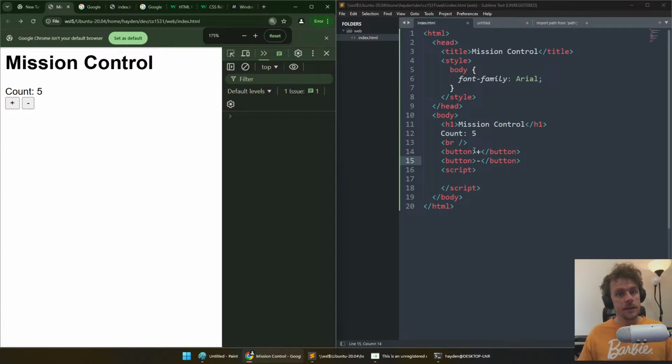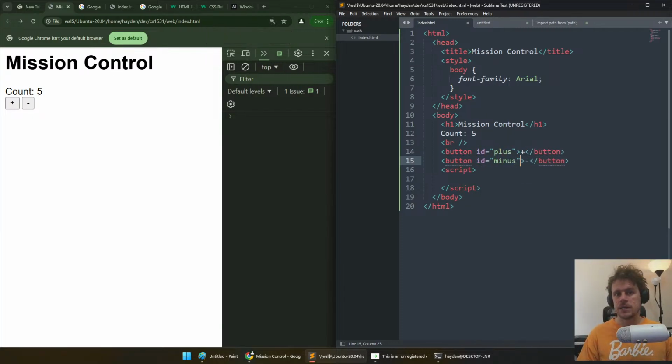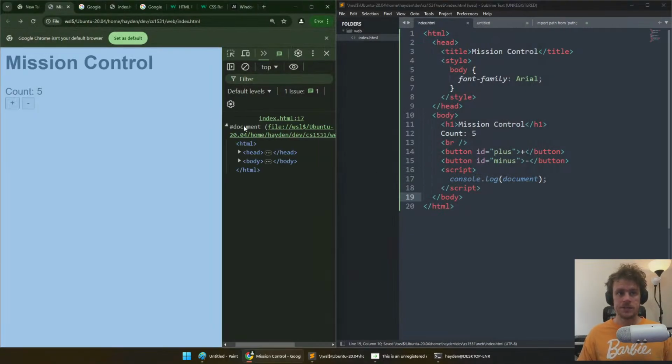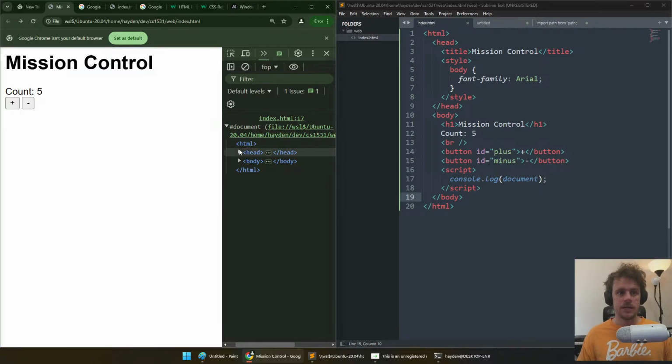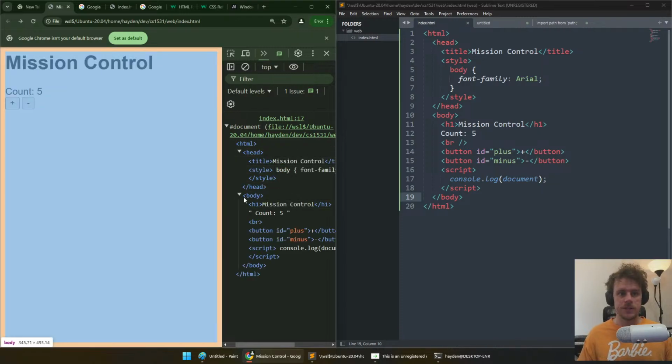All right, now what I'd like to do is I would like to somehow listen to when those buttons are clicked. So what I'm going to do is I'm going to give both of those buttons an ID. One of the IDs is going to be called minus and the other is going to be called plus. Now we're going to have to do some JavaScript and understand a bit more about what's going on the page. There is a massive global variable in JavaScript called document, right? Document is gigantic.